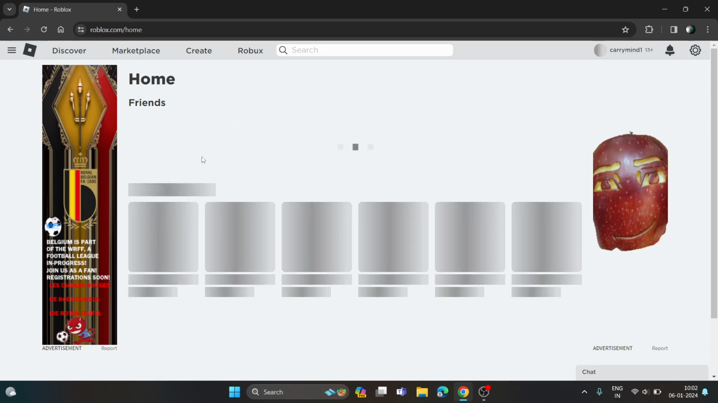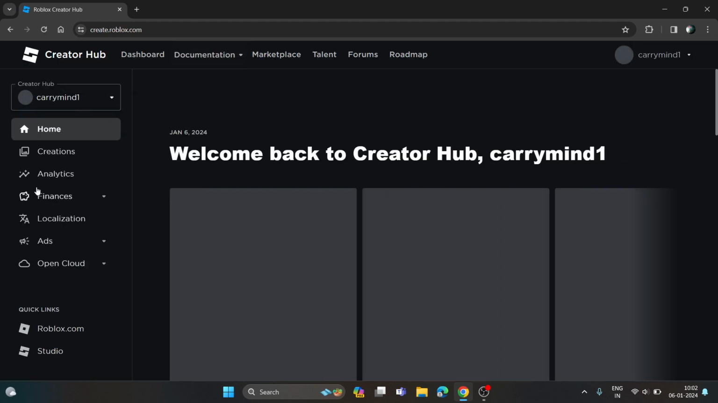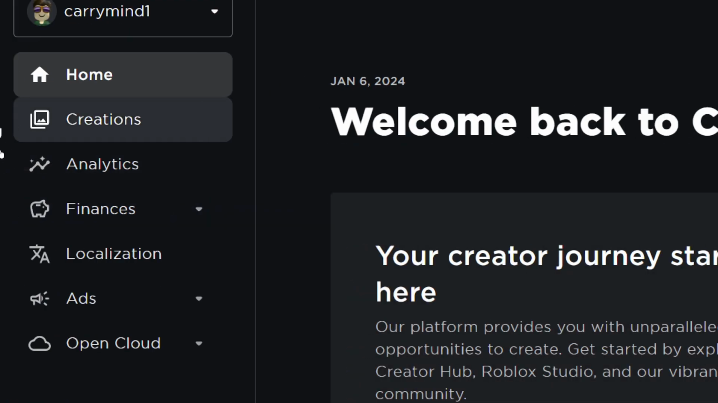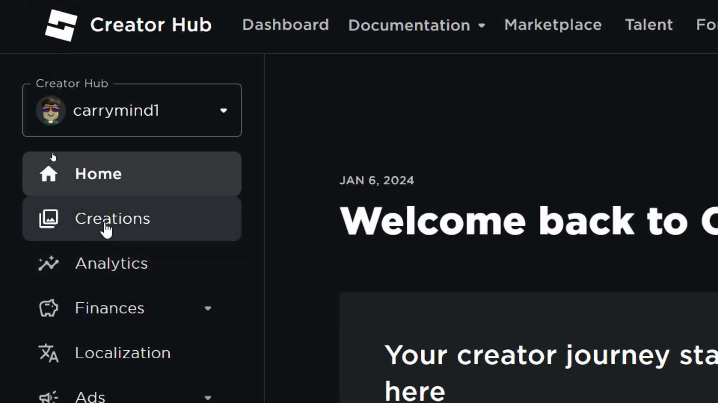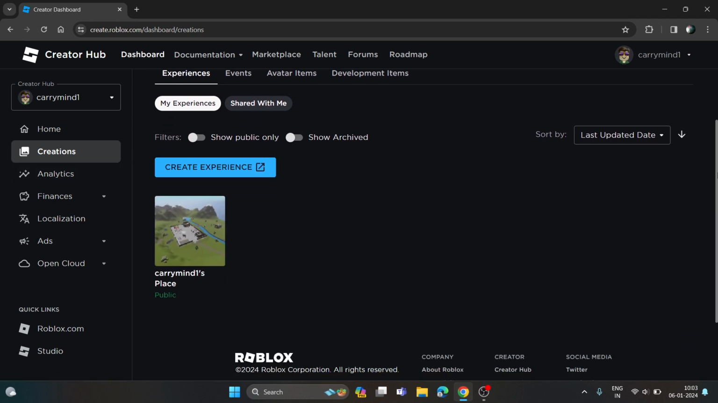It will take you to the homepage of Roblox, and if you want to create your own Game Pass, you just click on this create tab and just click on this creation in the menu. It will take you to the experiences.